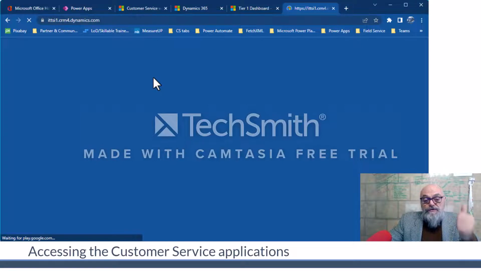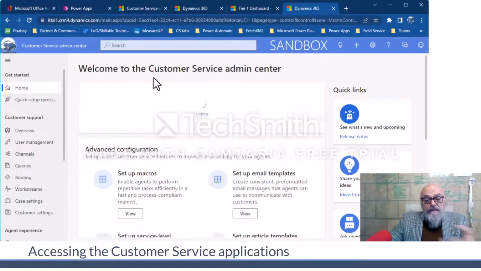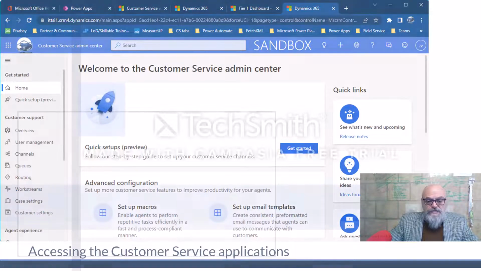You can also go through to the Power Apps portal and navigate through to the app from there. You can go to the Admin Center and navigate through to the app from there. There's actually quite a number of ways in which you can access the application.